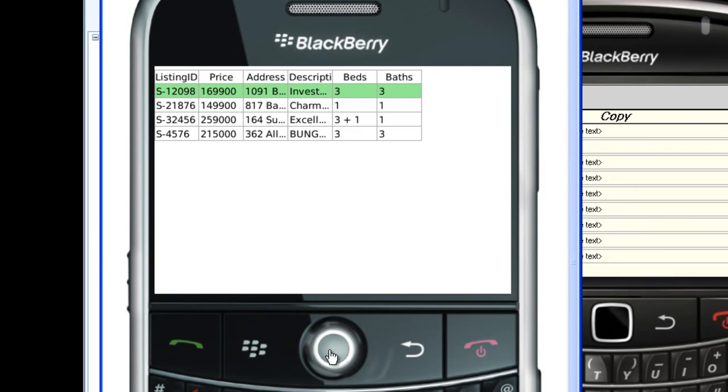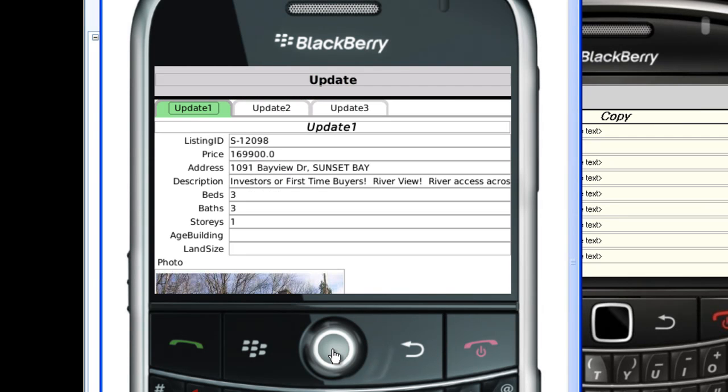Here's a quick look at the default application running on a BlackBerry simulator. Here is the main screen showing a list of properties listed for sale. If I click on one of the rows and select Update, I see a display of the selected property. This concludes the tutorial on creating new applications. Please check out the library of our other tutorials that will show you how to enhance and extend this application.